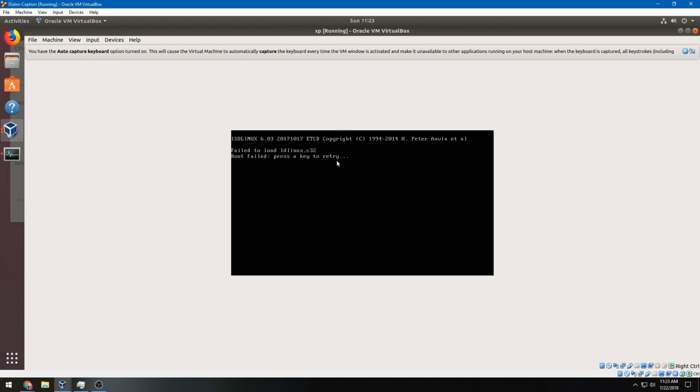Now it says failed to load ldlinux.c32. Well, I guess it was a good effort. I mean, I got XP to install on Ubuntu, which was installed on Windows 10, though unfortunately I couldn't do Distro-Ception like I wanted to. But at least I got to do some OS-ception, and it had a Linux distro in it, so I'll still call it Distro-Ception.